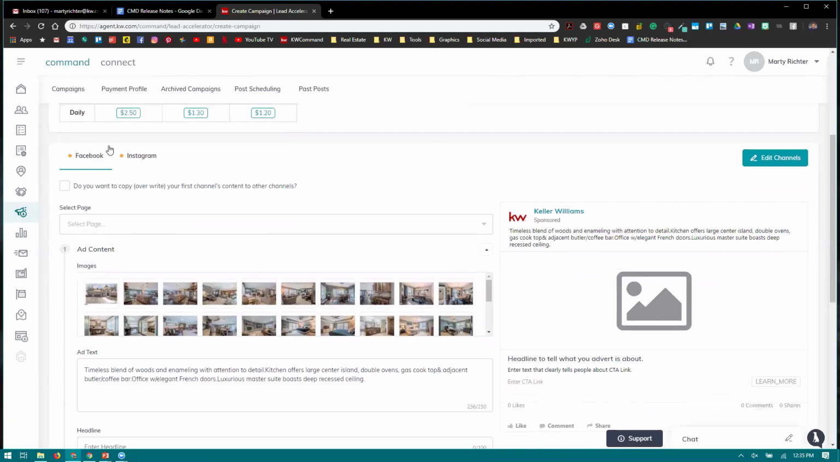Then it gives you a couple of tabs. It'll give you one tab for each of the platforms you wanted to advertise on. So we did Facebook and Instagram, so we just got these two. And then it'll give you the option, do you want to copy or overwrite your first channel's content to the other? That's if you just want to set this up and push this same exact thing to every platform. If you don't, you'll have the ability to set it up on Facebook and then customize it for Instagram. Your ads will perform better if you customize them for each platform. Instagram is a lot more image heavy. Facebook is not as much.